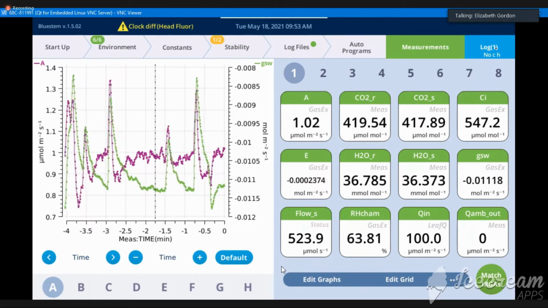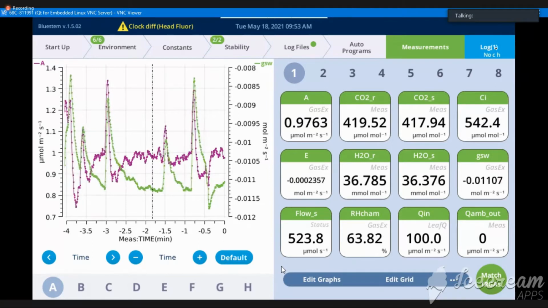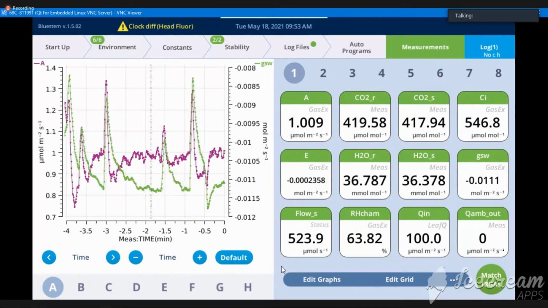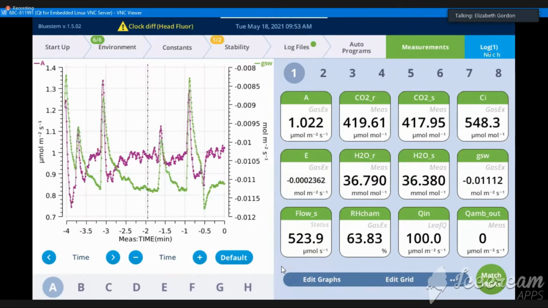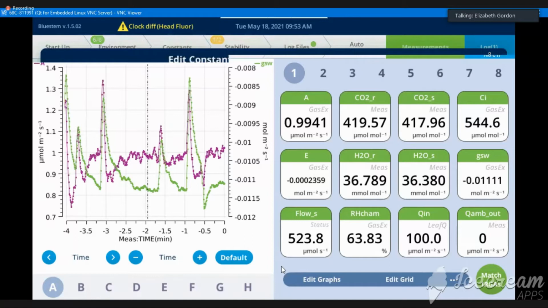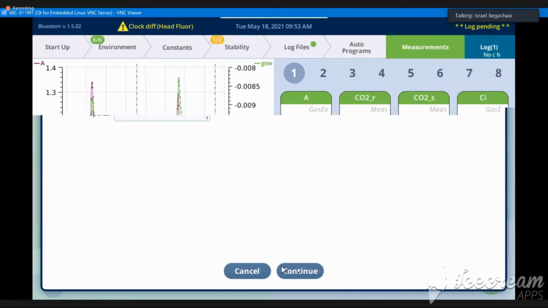Then go ahead and press the log button again. If you press the log button again, you'll see the same prompt come up. It'll ask you again, what species? You could either say it's still the same species, or you could change it. If you don't need to change it, just press continue.